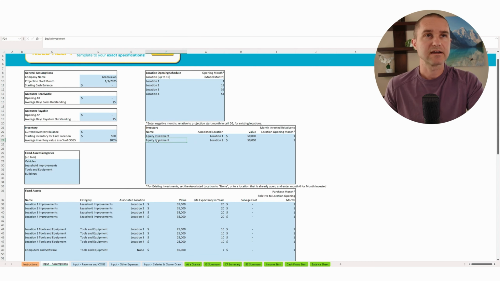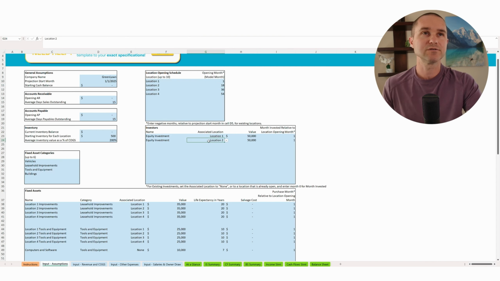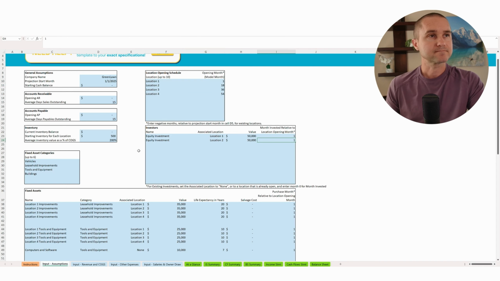So you can say, okay, I'm going to invest another $50,000 when we open location 2. And this is going to say month 1. But if you look at this note, it says month invested relative to location opening month. So if you say month 1, that's actually going to be month 18. It's going to look at what month we opened location 2, and it's going to apply that investment accordingly.